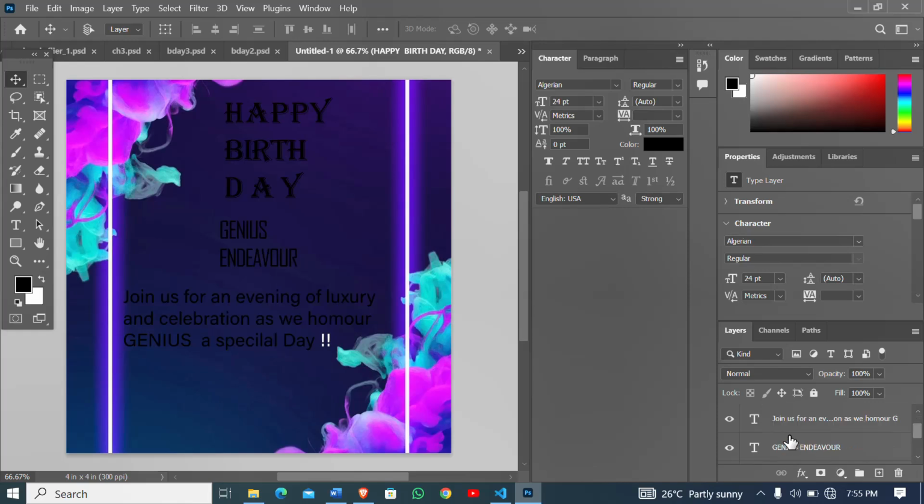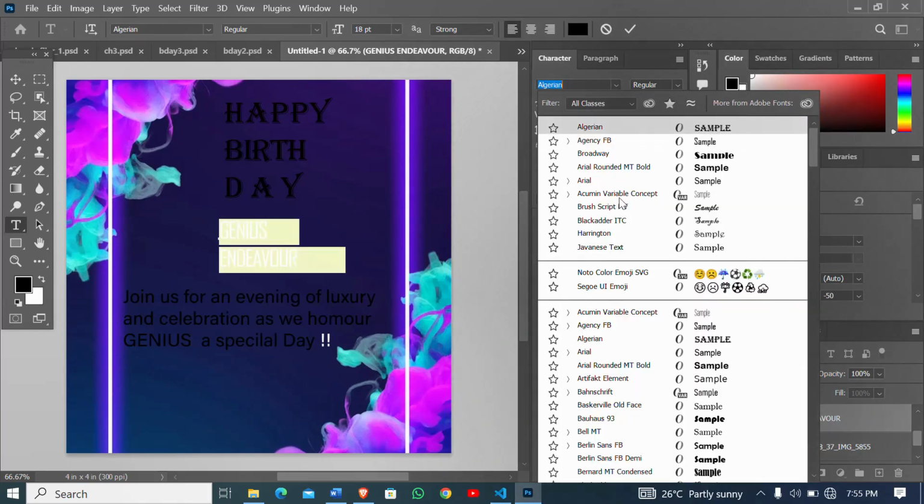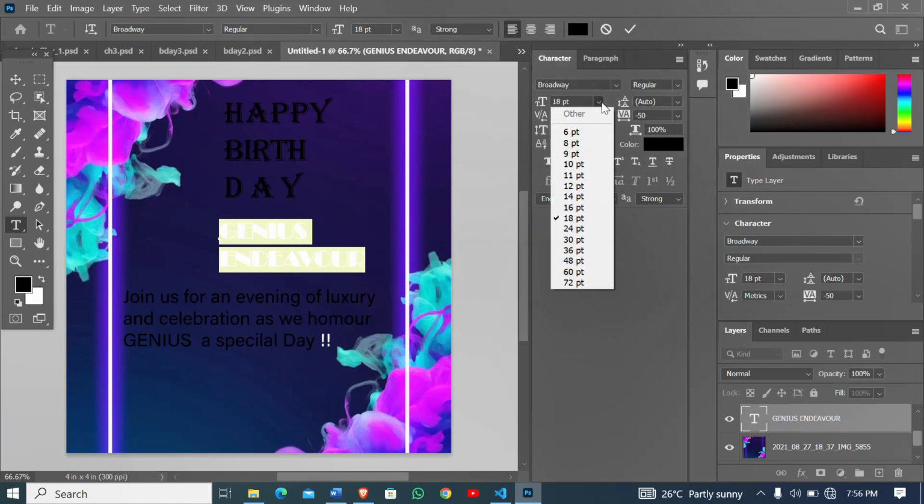So the next thing is, let me choose a style or a font for the Genius Endeavor. I'm going to choose a font for it. Let me use the Broadway. I like this font for my Genius Endeavor as the name of the person who is holding this.